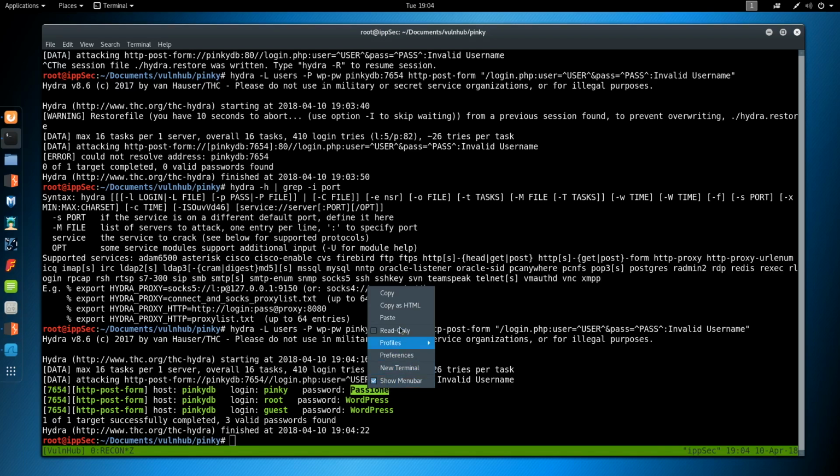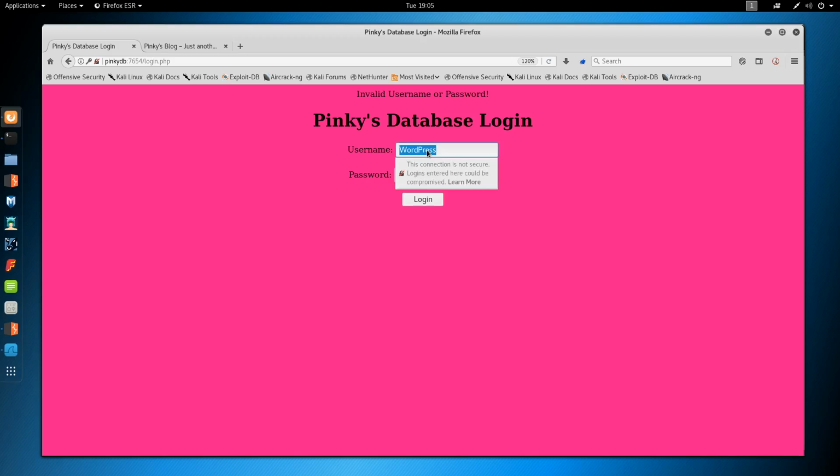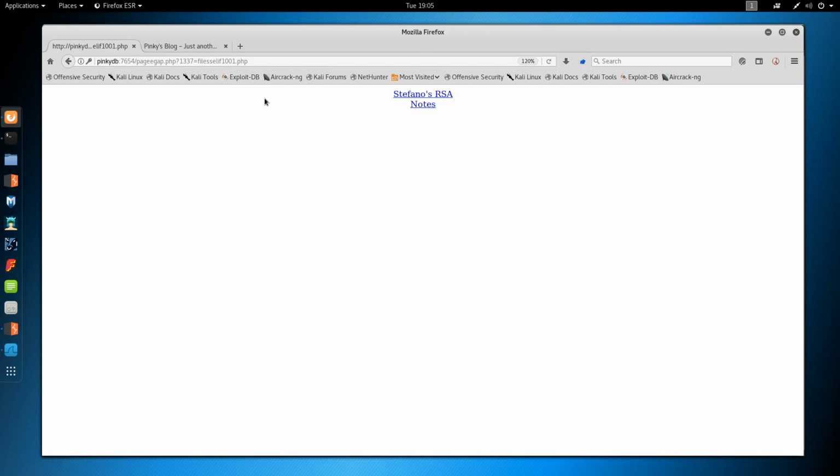Let's try the very first result. Pinky and Passion. Pinky, bash on, and we get a login. The thing to note right now is we get pagegap.php?leet equal to file self something 101.php. So this executes some PHP thing.